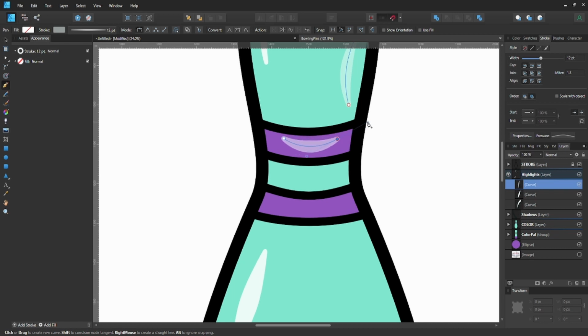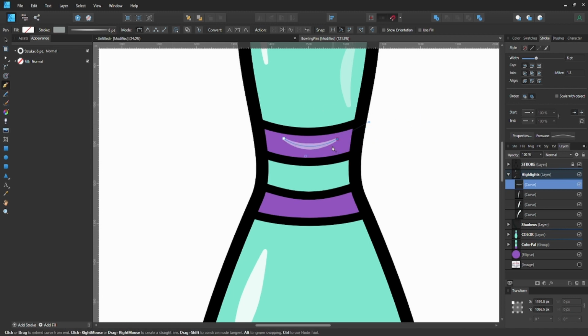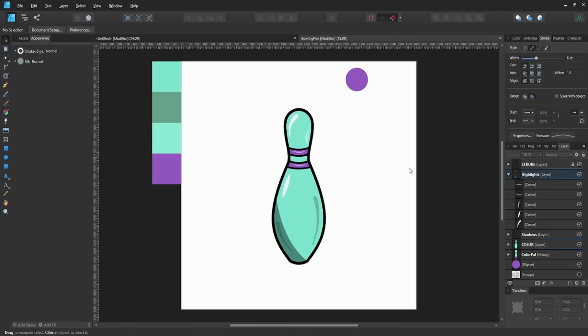So we're just gonna do like this, and then we can make it 6-point stroke so it's not so thick, like that. And we're just gonna duplicate it and then drag it down. So Control J and then hold Shift to drag it down to the next part, and there you go. Now you got little highlights in that part. Nice. All right, so that's pretty much it. That's how you get your bowling pins.